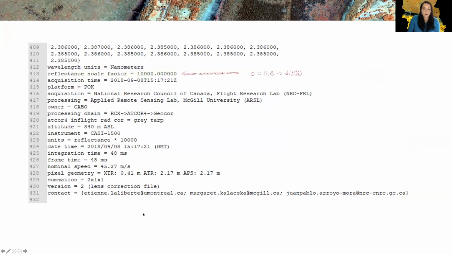And some of the important aspects is the reflectance scale factor, or the units. So in this case, if you are expecting a reflectance of 0.4, you will find pixel values of 4,000 because they have been scaled by the standard value of 10,000. We also have the raw pixel geometry. So in the across track resolution, the along track resolution, and the along track pixel spacing. So this is different than the resolution to which it's been geocorrected.